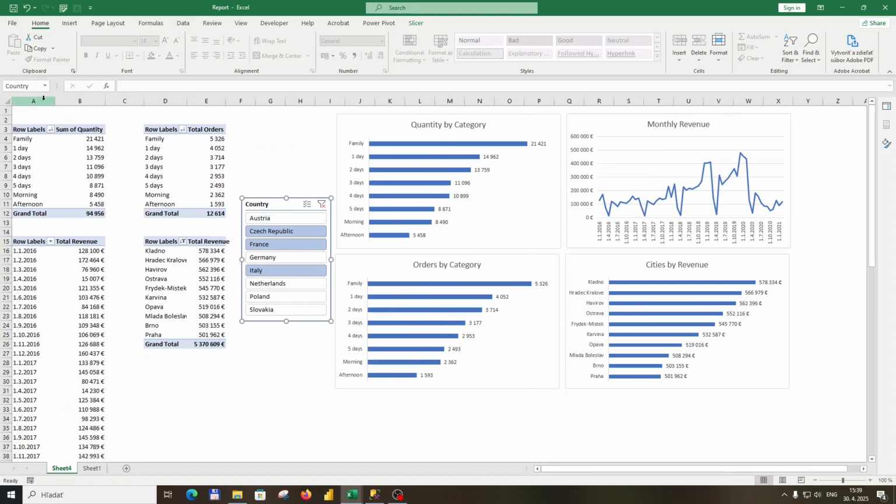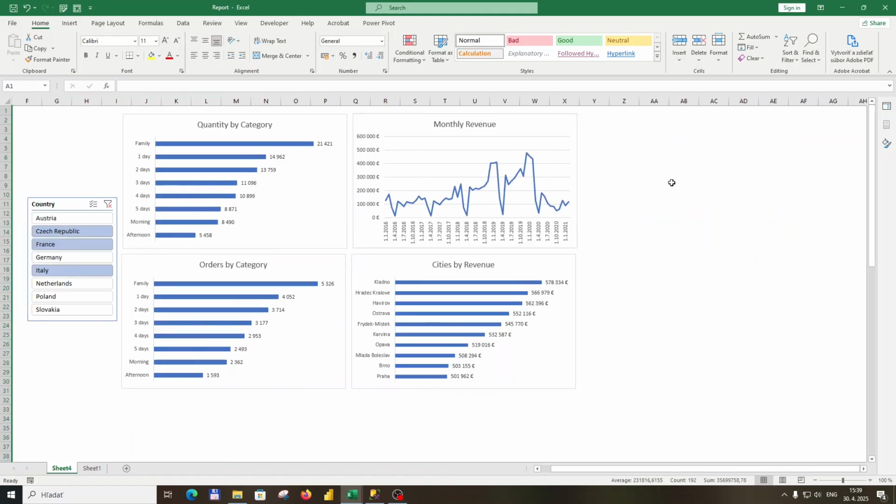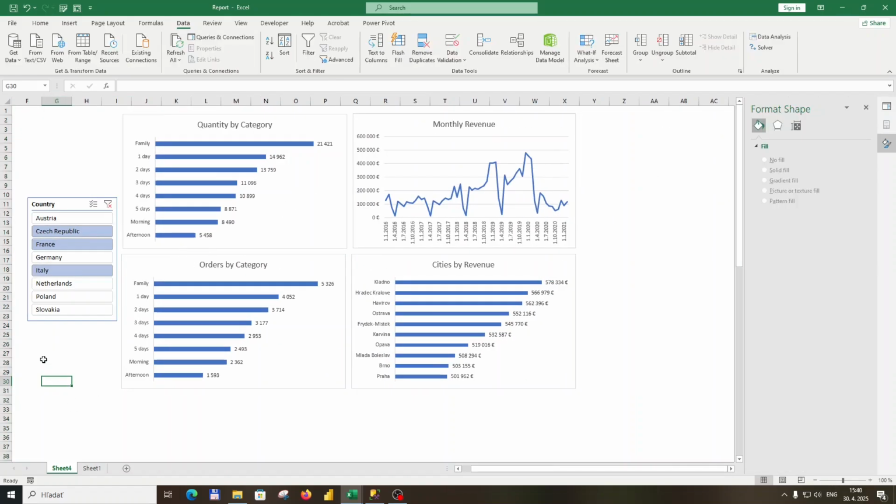If you want to polish it, you can even hide these tables because we don't need them anymore, and you have a nice report. Hopefully this quick guide was helpful to you. Now you can go on and explore more about these Excel's power tools on your own.